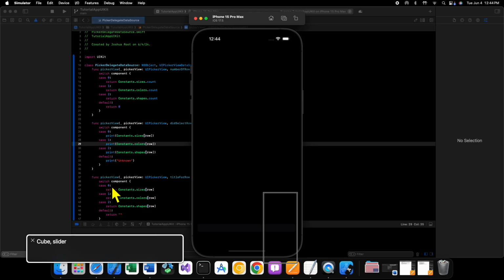So that pretty much does it for this video on how you can implement a UIPickerView in your iOS app.